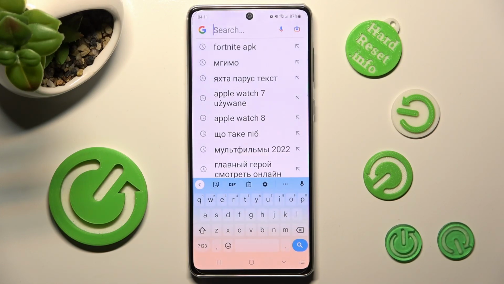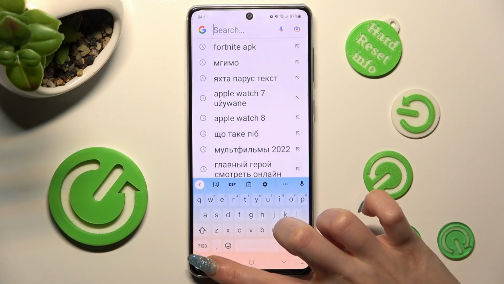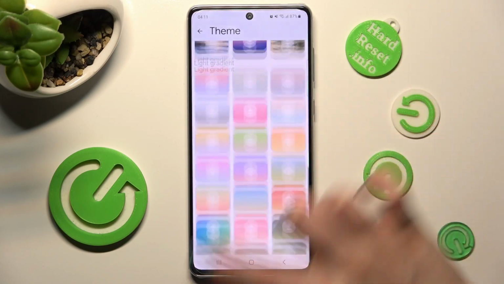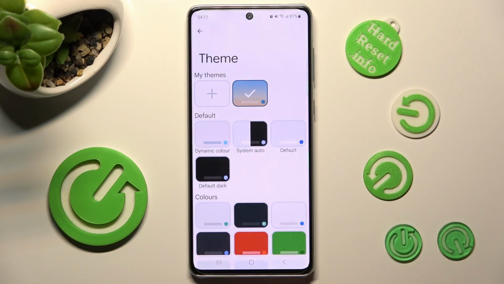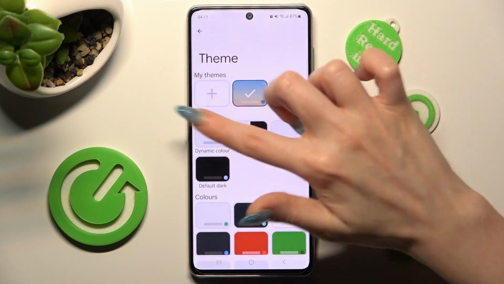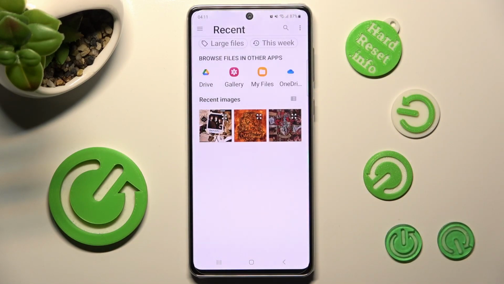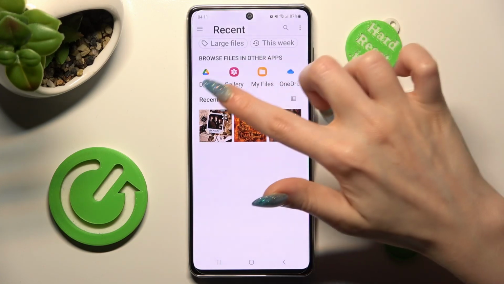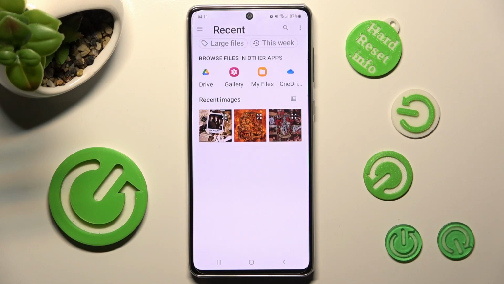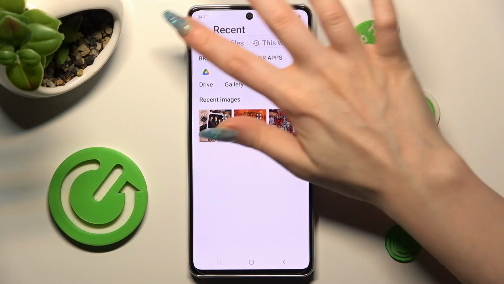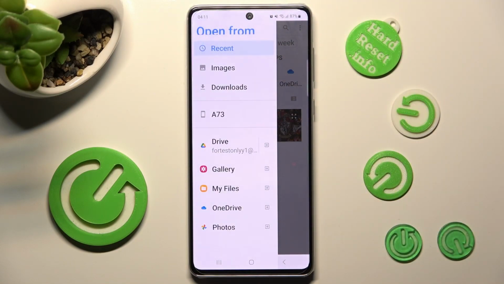If you want to customize it though, go into the same settings and tap on this plus icon instead. Now tap on the photo that you wish to apply. If you can't find it over here, pick one of those apps or tap on those three lines at the top left corner and select one of those sources.